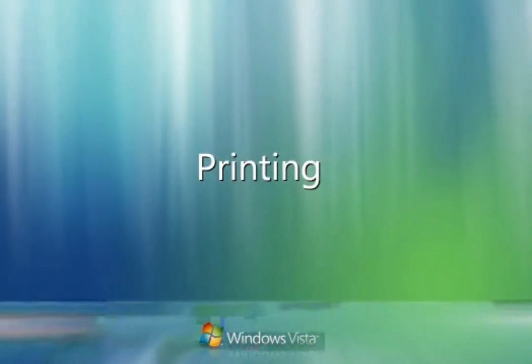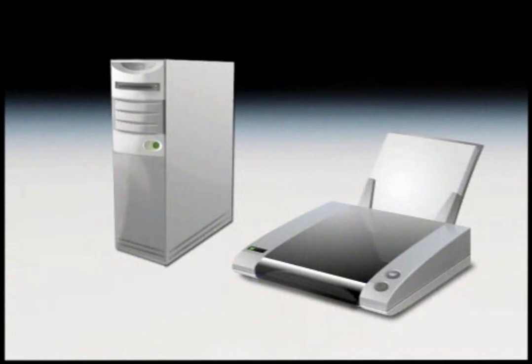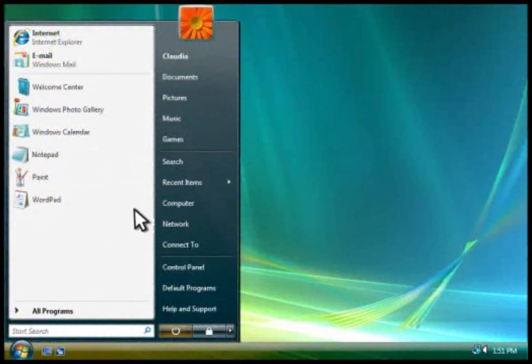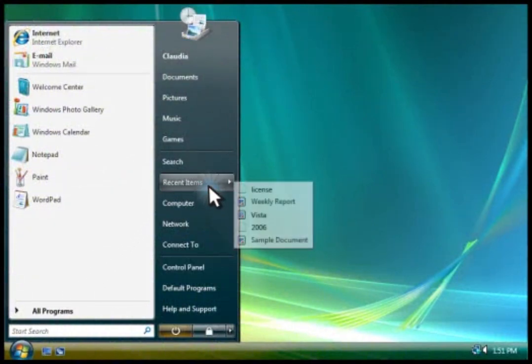Printers are devices that print text and graphics from your computer onto paper. Let's take a look at how you print documents and the settings you can use to get the best results. First, you should make sure that your printer is connected to your computer and turned on. Let's print a document now. You do it basically the same way in all Windows programs.